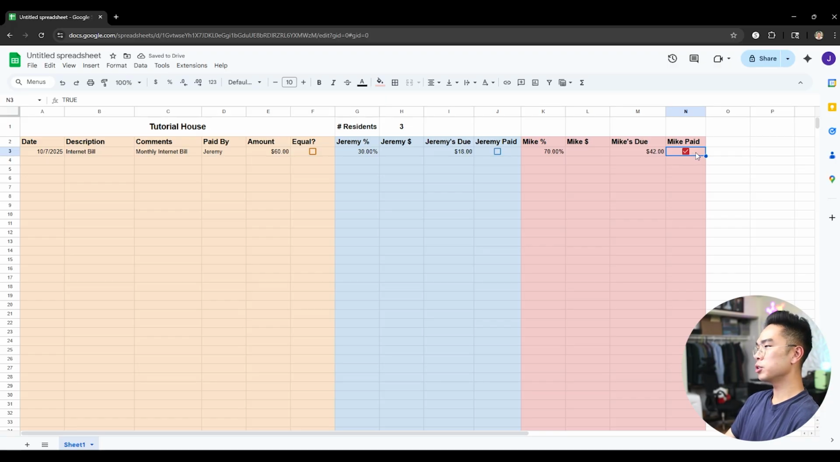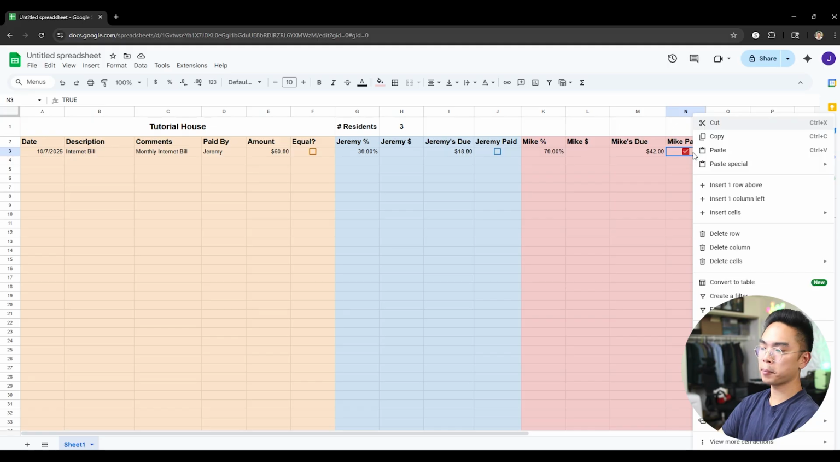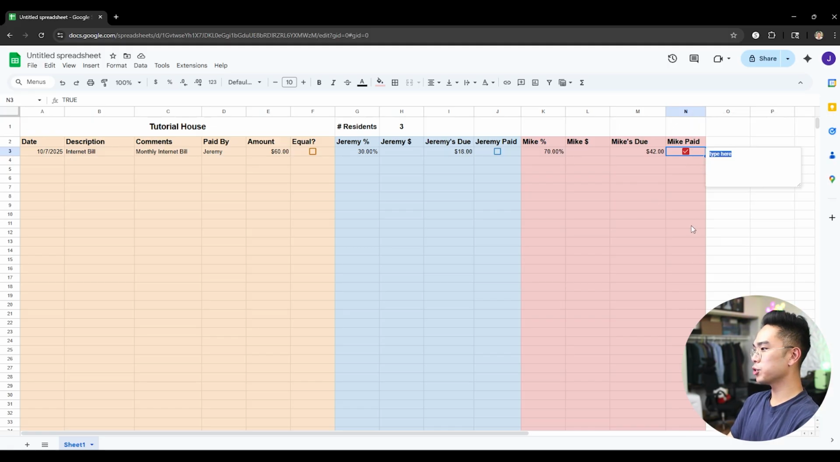One thing you can also do to keep a log of when you paid or not is right-click on this checkbox and insert a note. Just say, you know, I Zelled Jeremy, I don't know, $42 on 10/7/25. Cool, perfect. So now you have this little note, just to basically log your transaction.